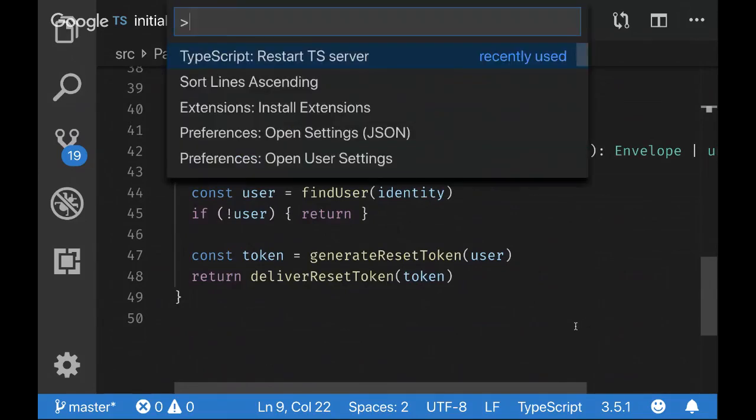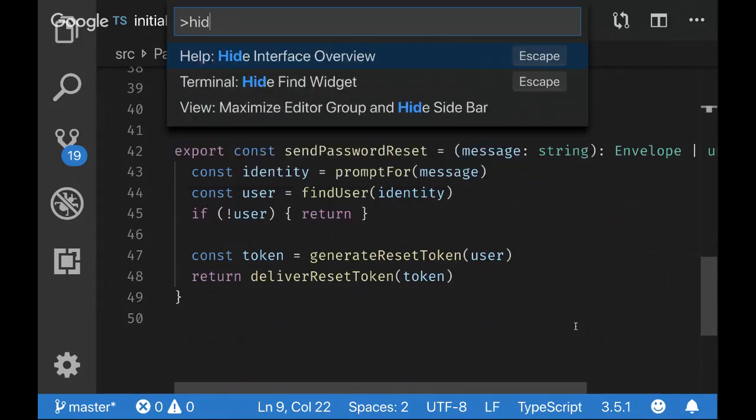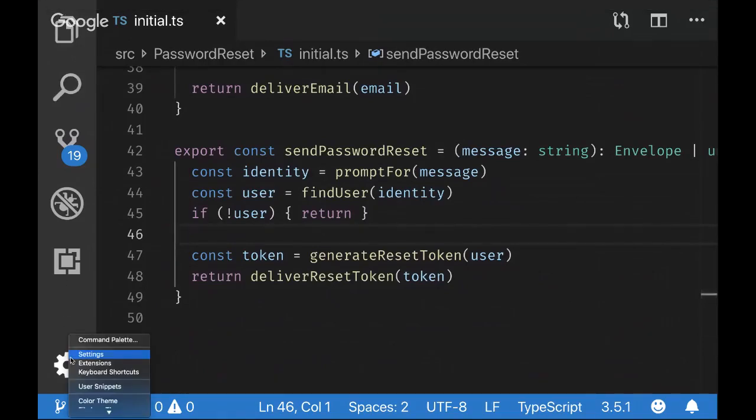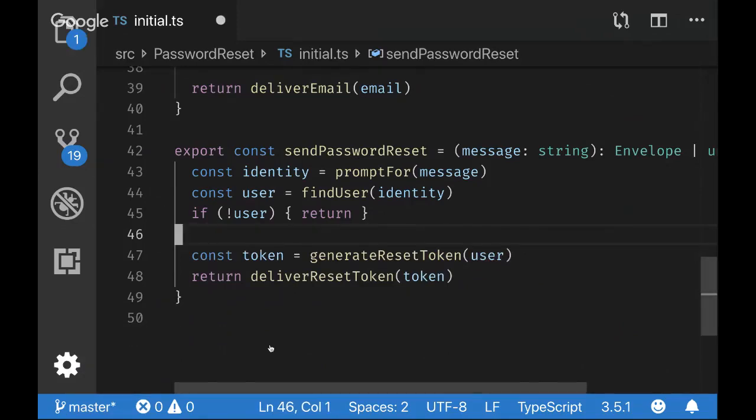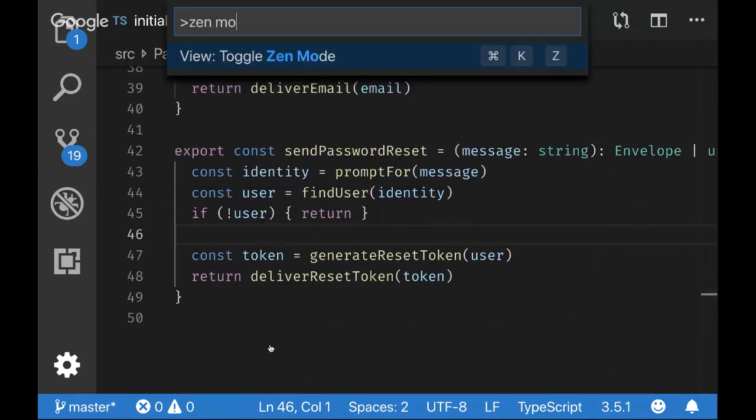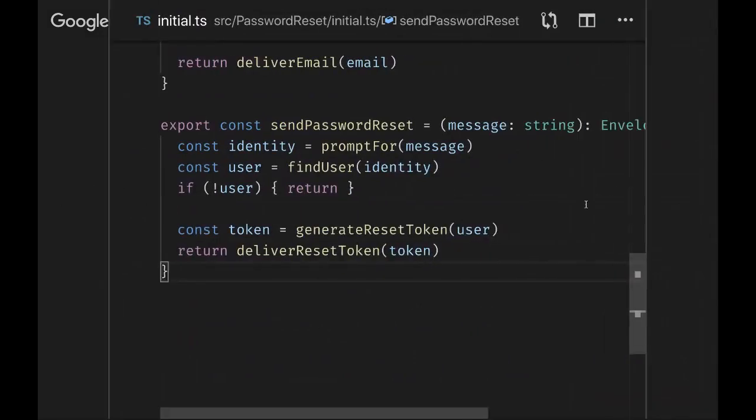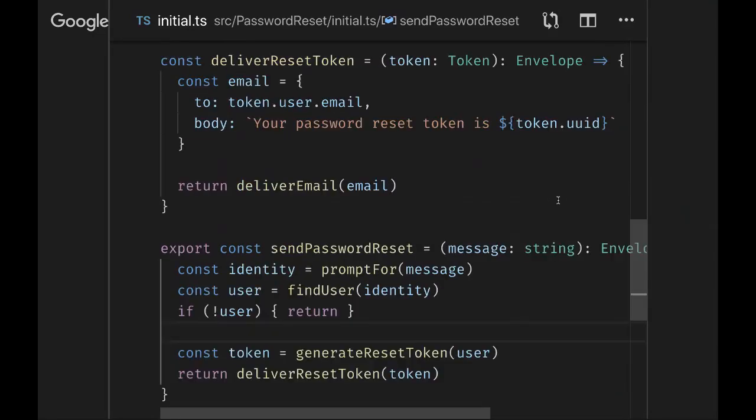Does anybody know how to hide the sidebar? Let's go. No, not that, the actual icons. Is there like a Zen mode? Very potentially named. Shift enter. Command palette and then Zen mode. Oh, yeah, nice. Look at that. Okay, there we go. All right, good enough.